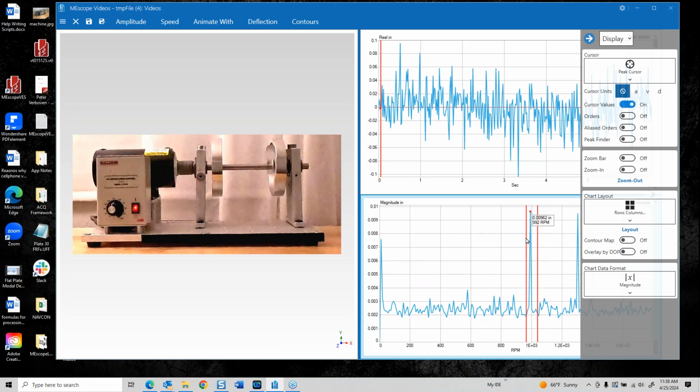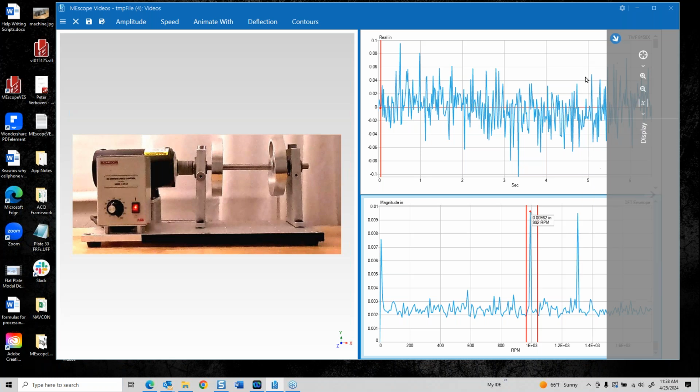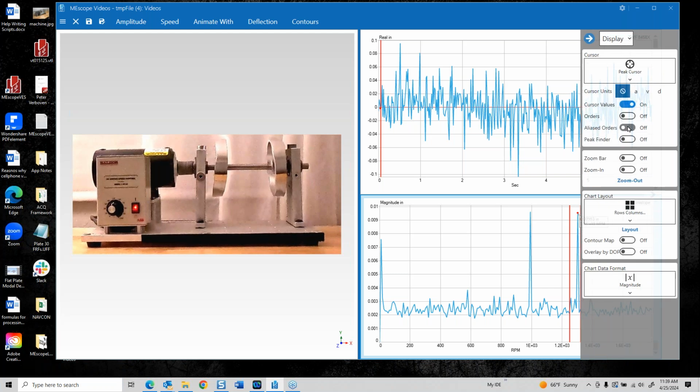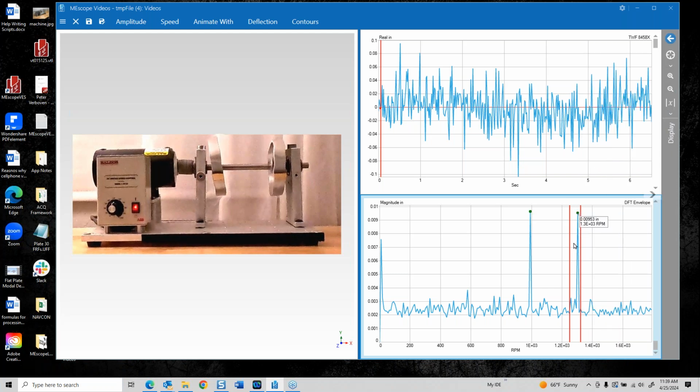Okay, that's the 900 RPM. That's an aliased peak. Here is the running speed of the machine, 1300. And if I turn on the aliased cursor again, I can see the aliased second order. So this one is not at 900, it's at 2600. But you can see a very clean ODS of the machine.